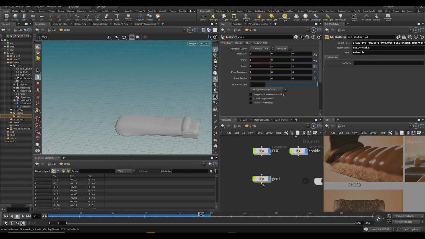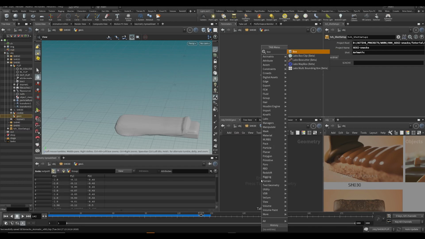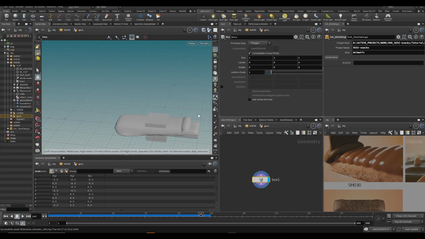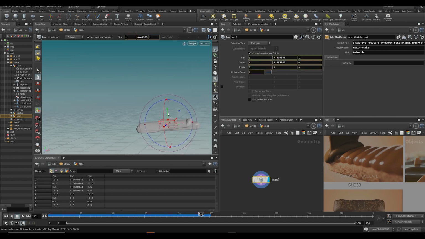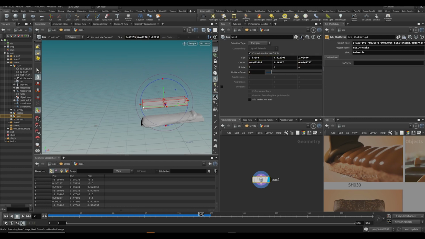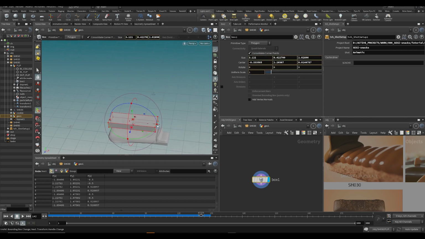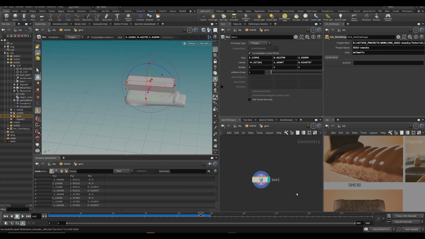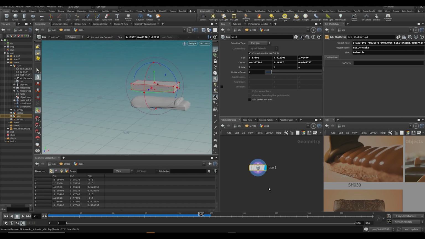Let's do an empty geometry node. Let's make a box. Let's just move this up. Because again, we're only caring now about having an idea of what it's going to be. It doesn't need to be polished yet. Just want to show you how quickly you can mesh something together.